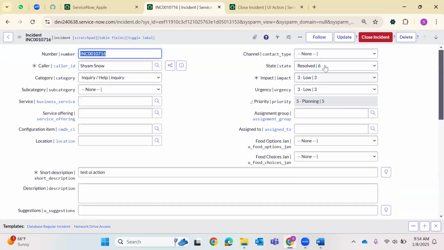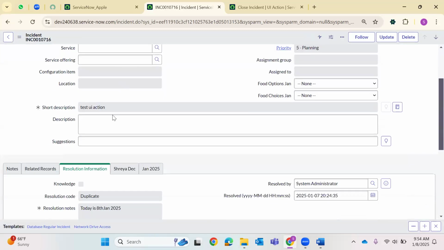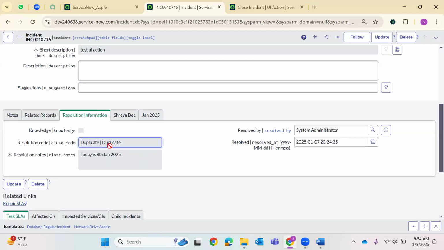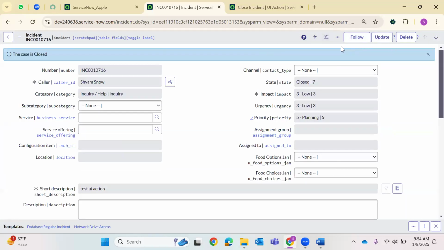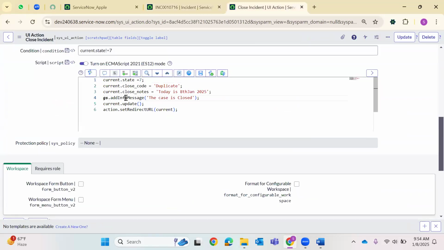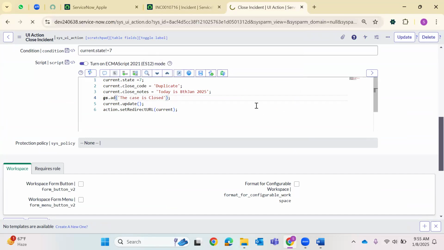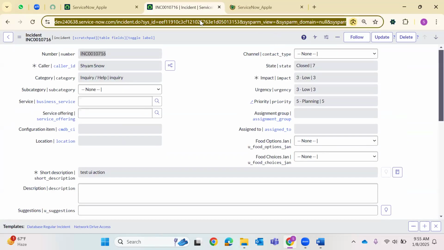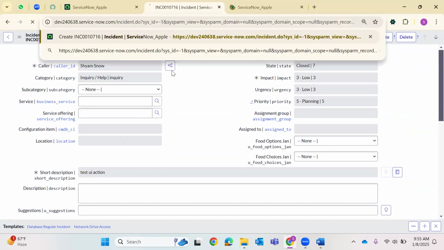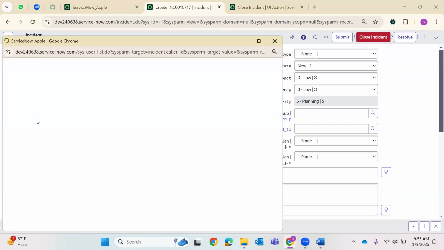If I close it, I just click here. See, the case is closed, and the information I have set from the button is updated, and I cannot see the button anymore on the form because the case is closed. You can give an add error message. Anything is fine. Again, you can take a new record. See, the button is available. Now, let's say it is in progress.